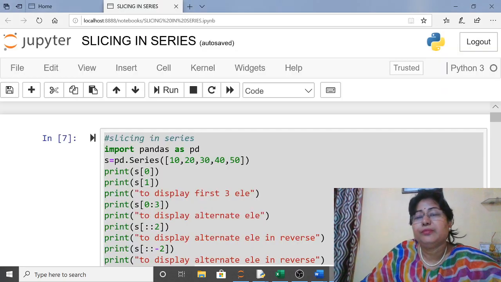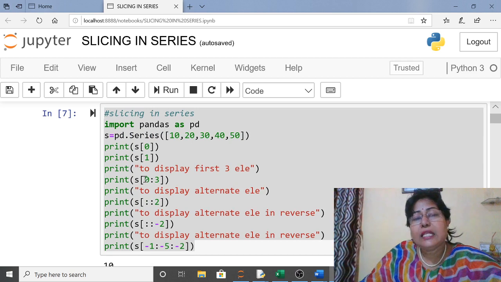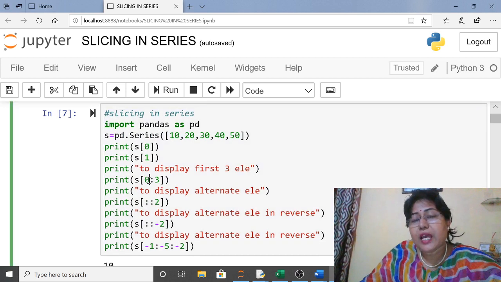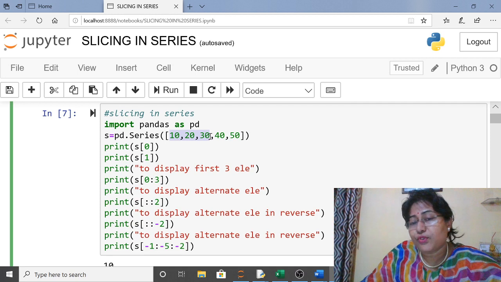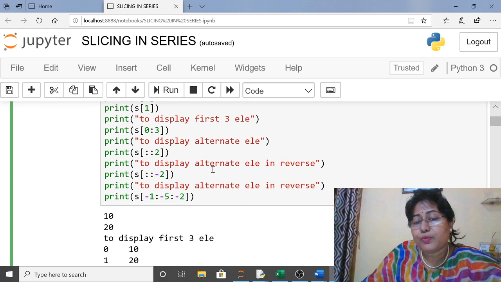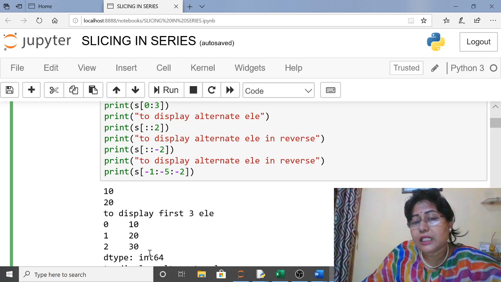Here, if you write start value as 0 and stop value as 3, so 0 means 10, then 1, 2, 3 it will not take. It will stop before 3. So it will print 10, 20 and 30. You can see the output here, 10, 20 and 30 it is printing if you write 0 to 3.